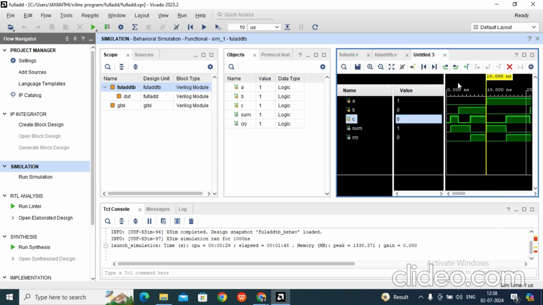based on the timing diagram which we have received from the Vivado. So like this, you have to proceed with your Vivado. Thank you.